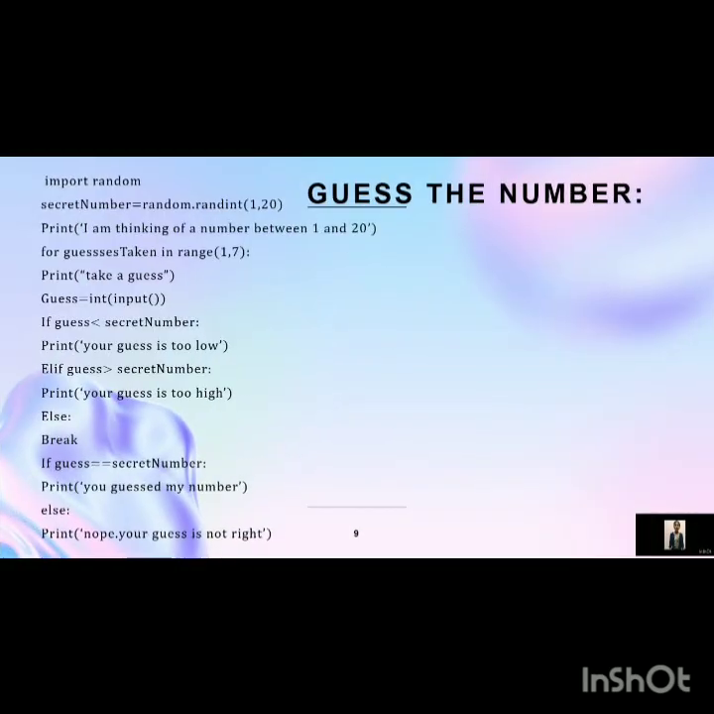So our last topic is guess the number. Let's see a program which comes under guess the number. Import random. Let's import a random value. The secret number equals random.randint of range 1, 20. Print, I am thinking of a number between 1 and 20.